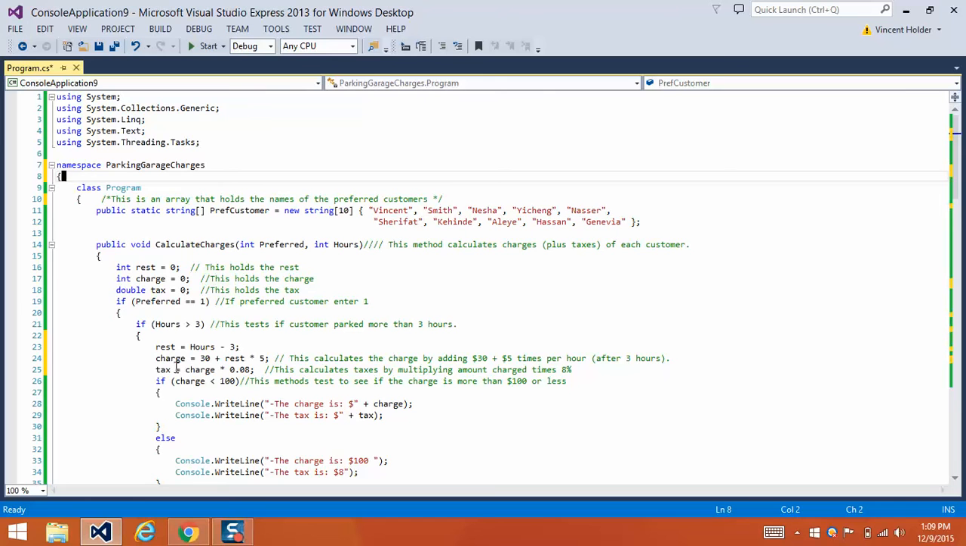Here, I use charge equals 30 plus rest times 5. This calculates the charge by adding $30 plus $5 per hour after 3 hours. Here I use tax equals charge times 0.08. This calculates taxes by multiplying the amount charged times 8%. Here I use an if statement. Charge is less than 100. This method tests whether or not the charge is more or less than $100.